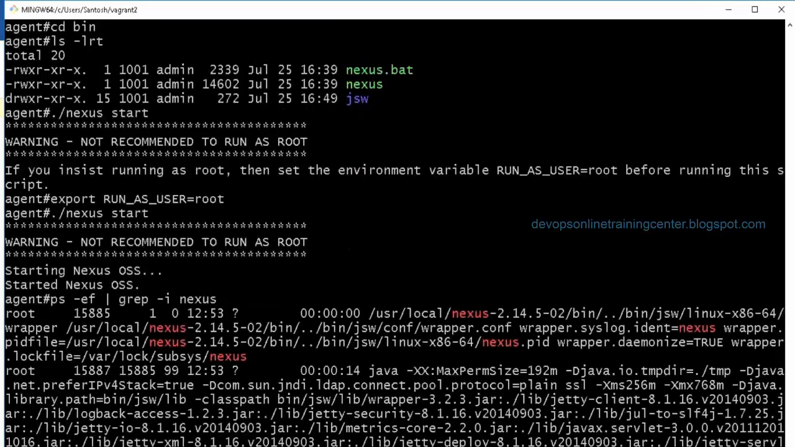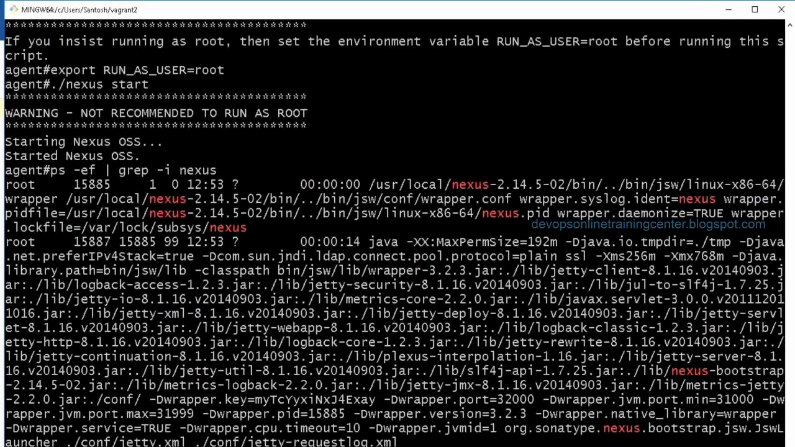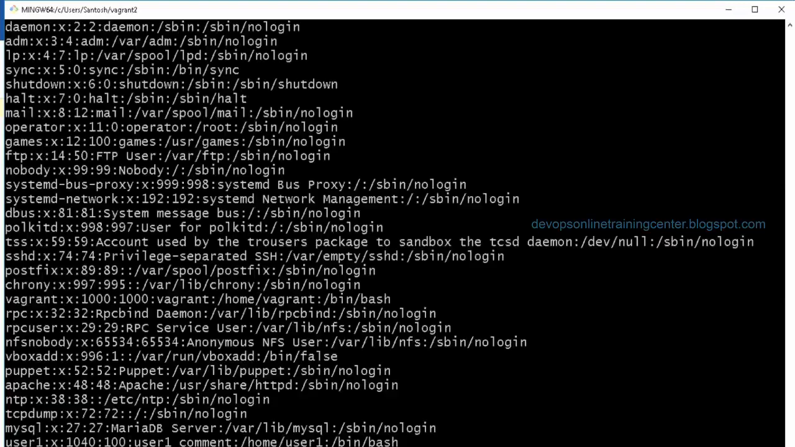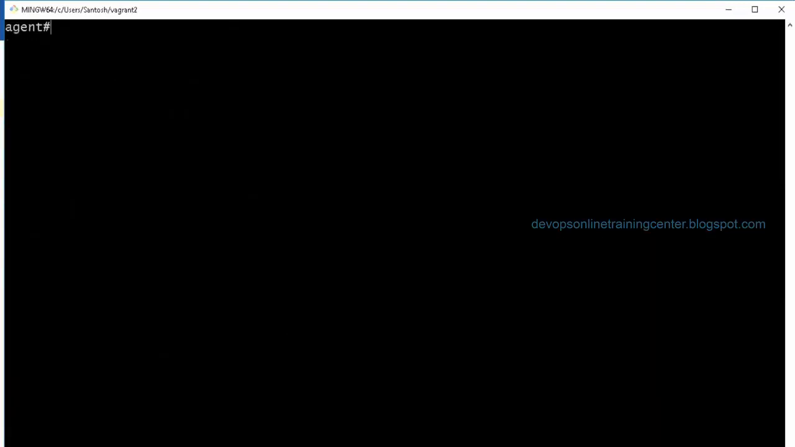Santosh, if it is not root, what user are you supposed to use? I think it asks to run as a Nexus user. Let me see if the user is created. Or any other non-root user. Okay, I think we need to create a user, then run it as that user. But that's fine. I can run it as root. Okay, so Nexus is running.